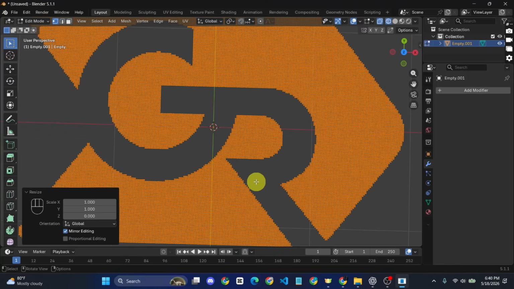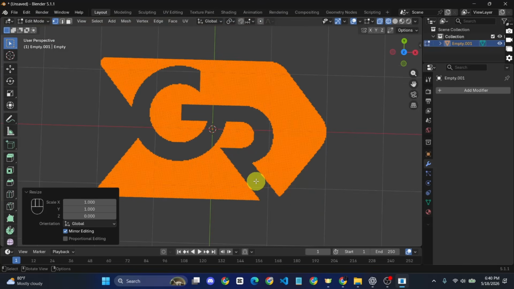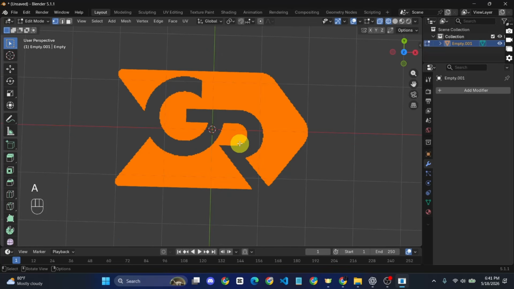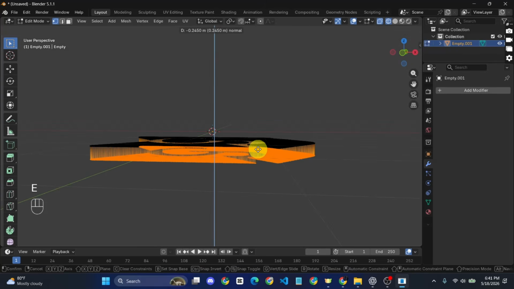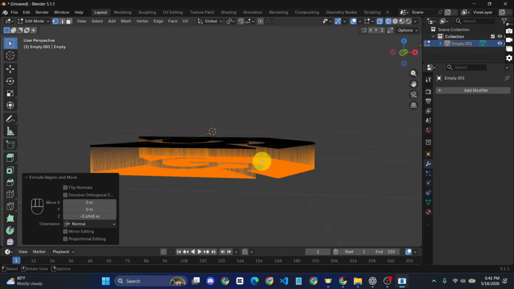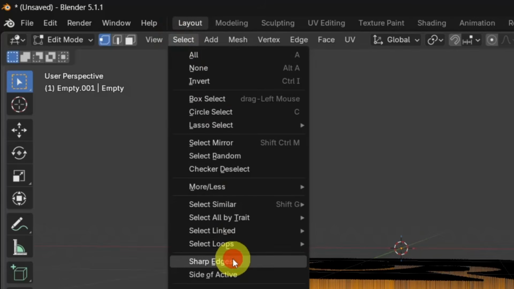So now the next step is extracting clean edges. Currently, there is still unnecessary internal geometry. Stay in edit mode and press A to select all. And now just go ahead and press E and extrude it a little bit downwards, just like so. And click off to apply. And now we need to select the sharp edges only. So in the top menu, just go ahead and click on select and choose sharp edges.